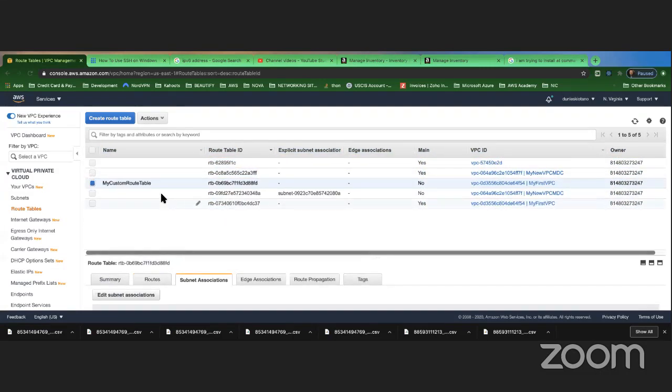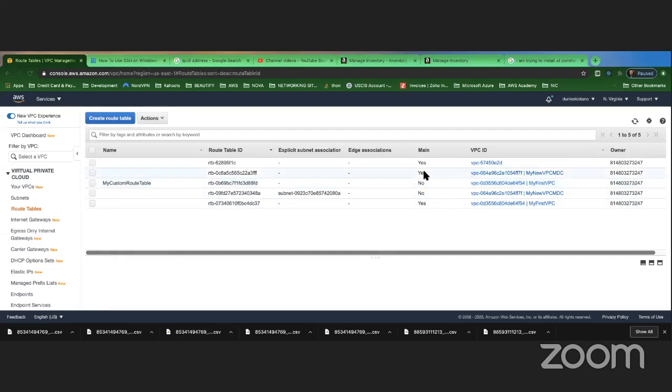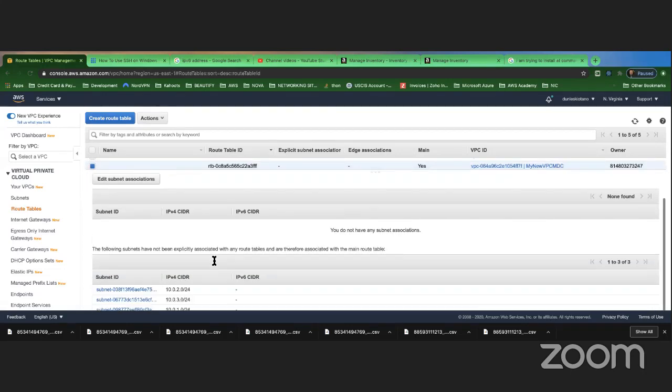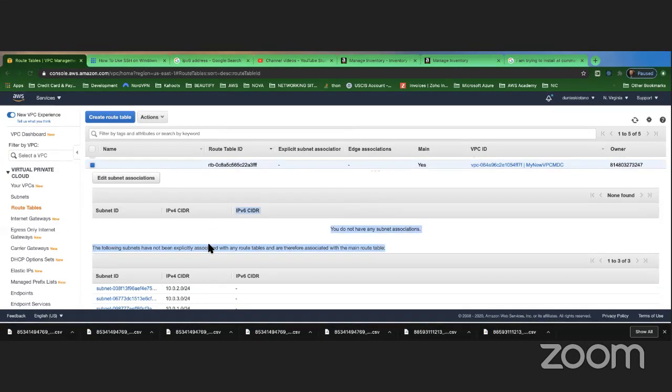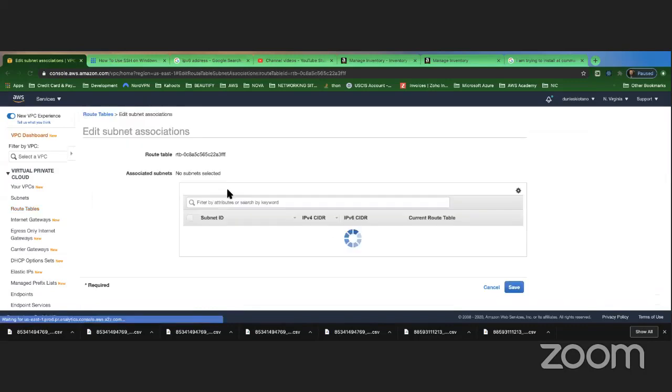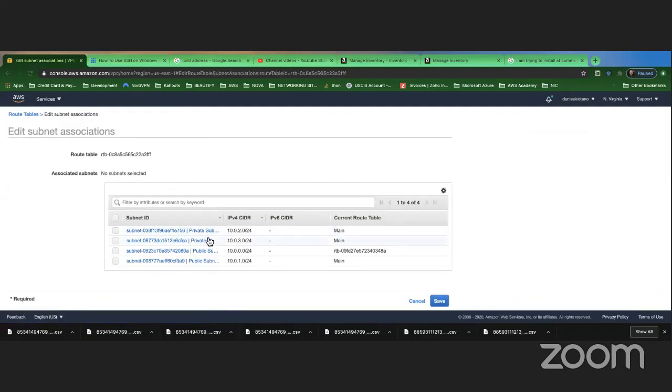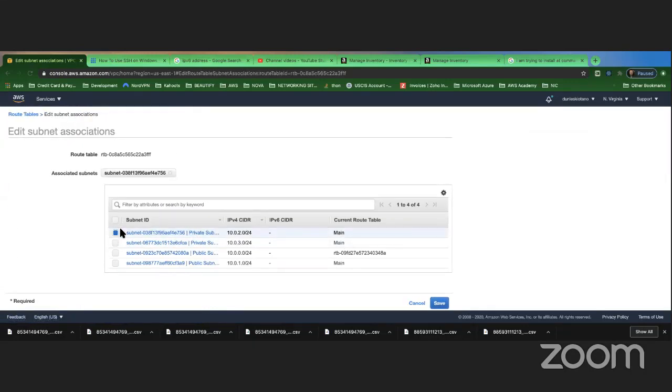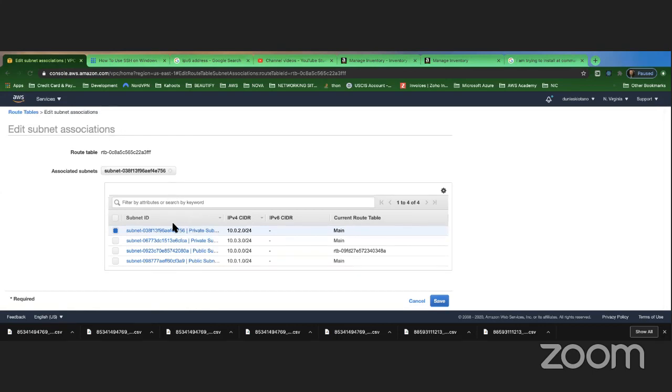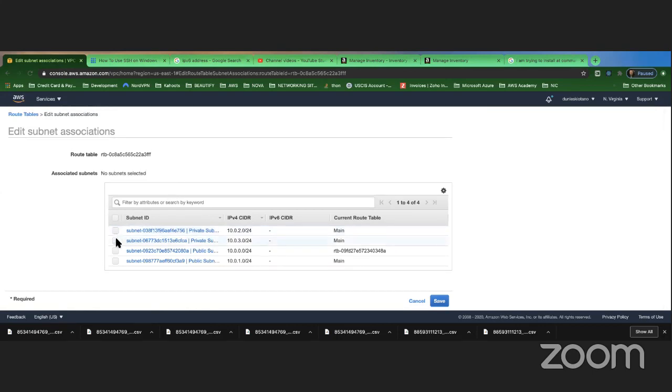Let me take a look at this one here and see, there's an association here. I can edit this, and then this guy associated subnet with the main route table, and then I can change that.